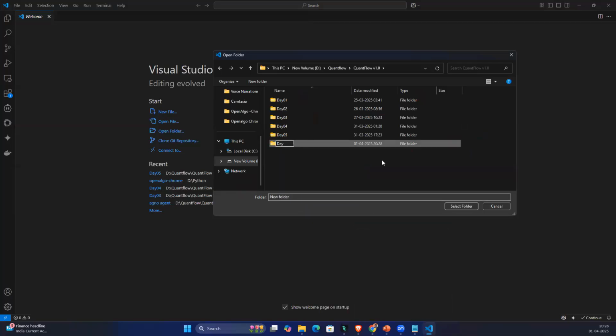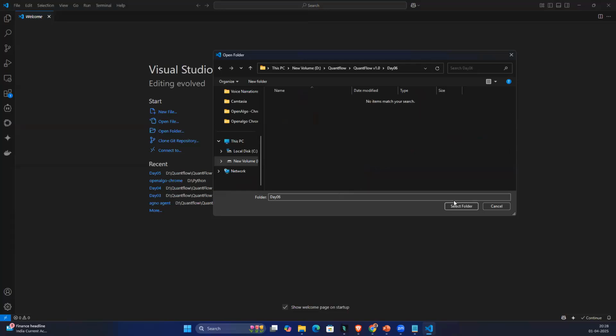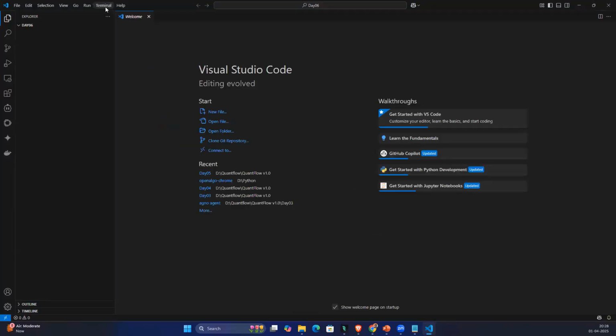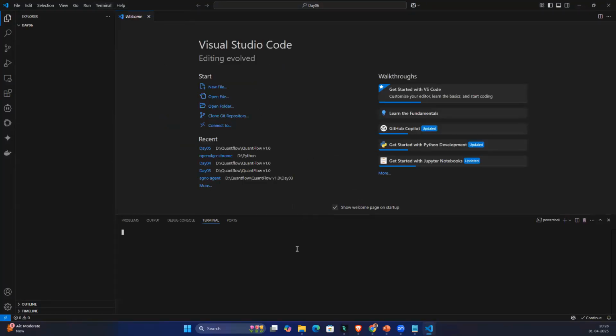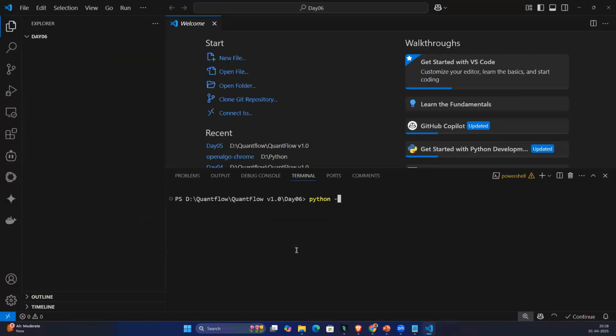So what is the code that we're going to do? Everything is going to be built under day 06 itself, right? And I'll select the folder here. First, I need to create what? First thing first, always a virtual environment. So Python -m venv, that will create a virtual environment.